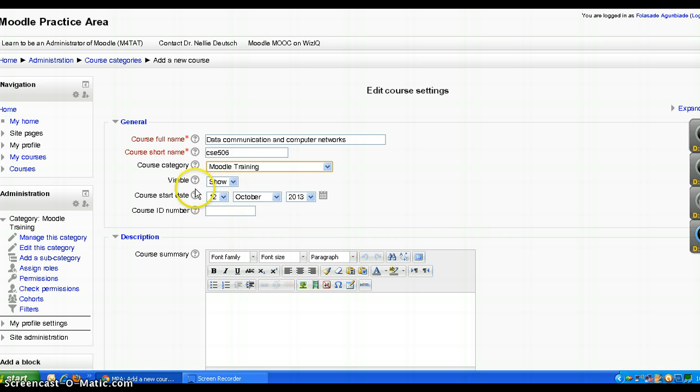Then there is a command, visible. Either you want the course to be visible or you want to hide the course. I choose show the course. Then the course start date. Since I'm creating the course today, it is reflecting tomorrow's date, which is 12 October 2013. Then if the course has an ID number, I can put it in the course ID number box.